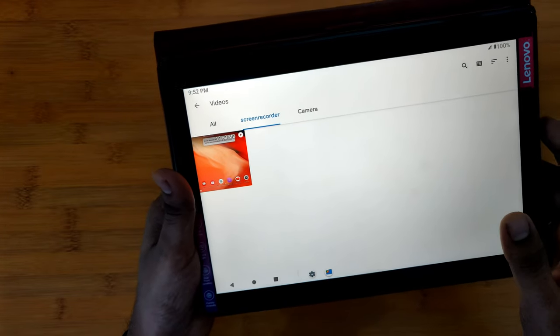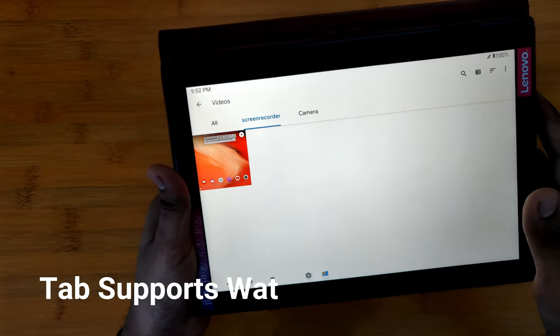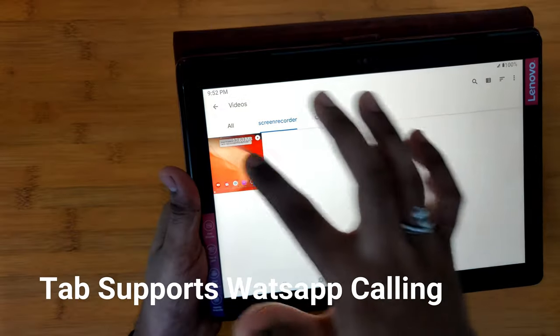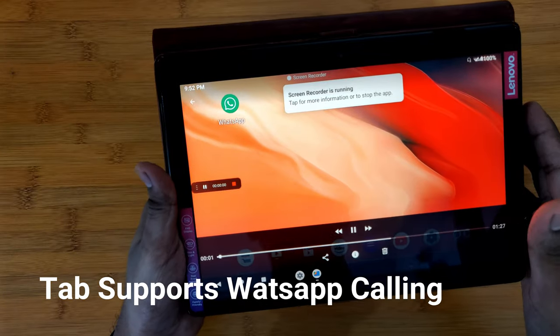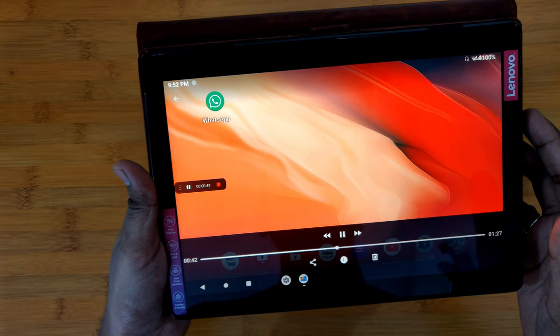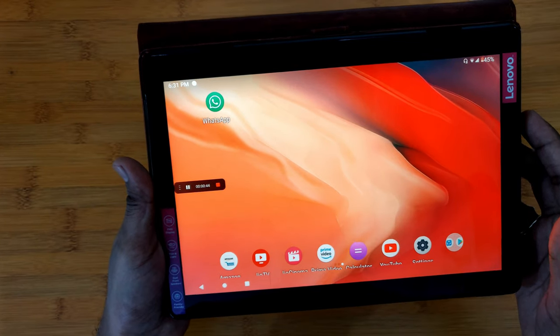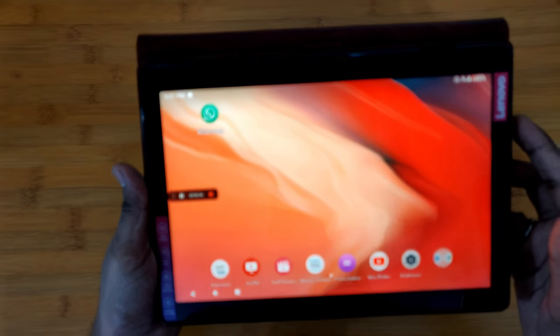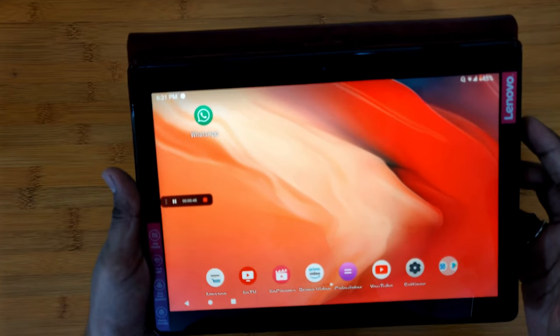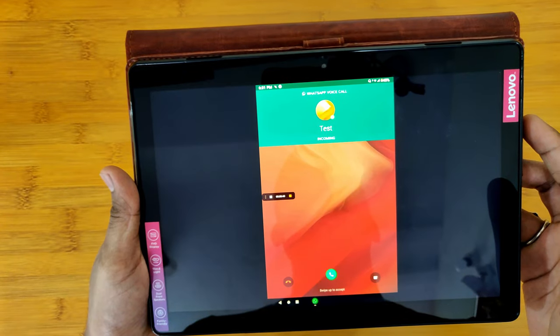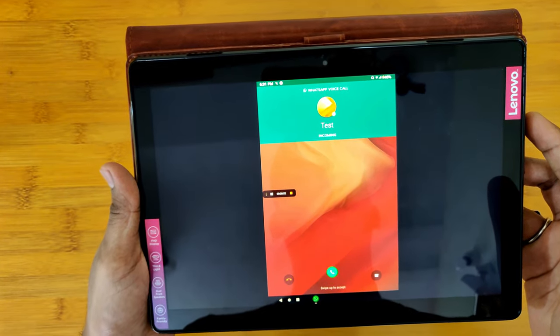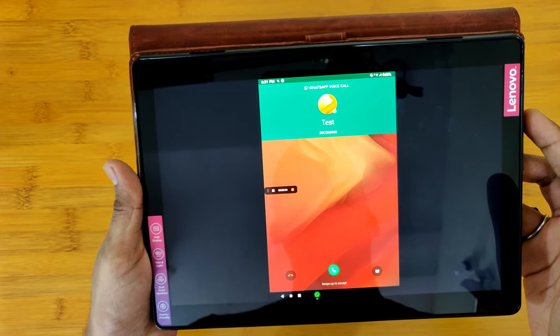Second thing is, I have tried using WhatsApp on this tab and I was able to make a WhatsApp call. You can see that I will make a WhatsApp call now on this tab. So right now I'm recording with the phone, so I made it with this phone itself. If I make a call, then I won't be able to record it.